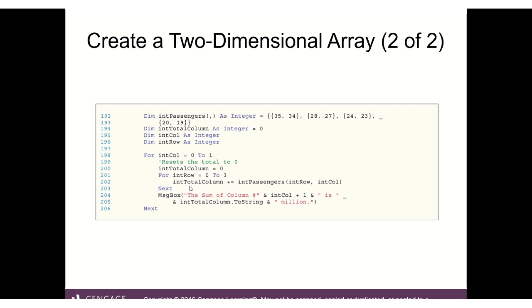So this is an example of how you create a two-dimensional array. Basically you run a nested for loop. So you run one for loop inside another for loop. The first one accounts for the column, the last one accounts for the rows.